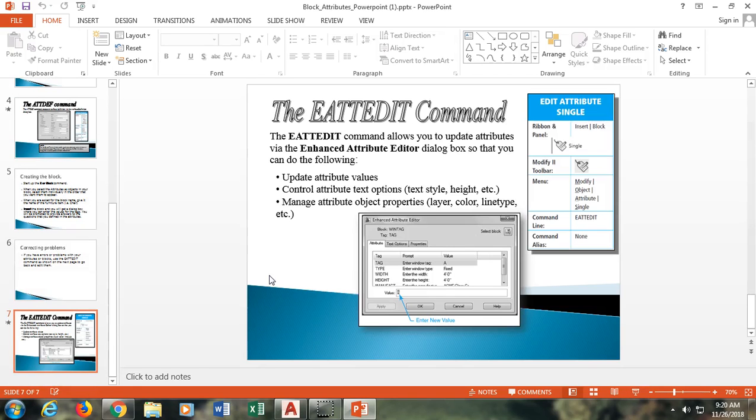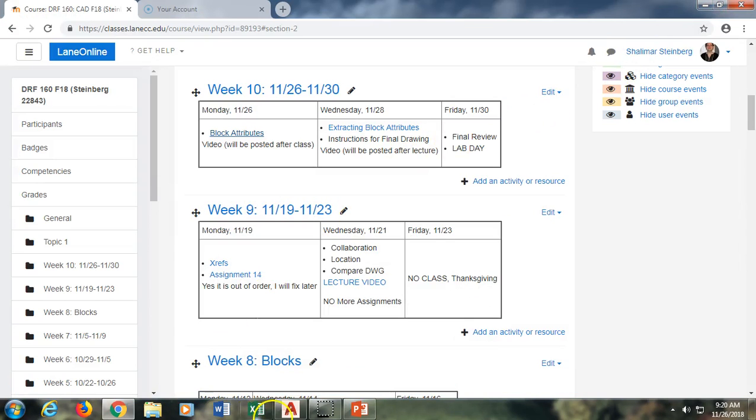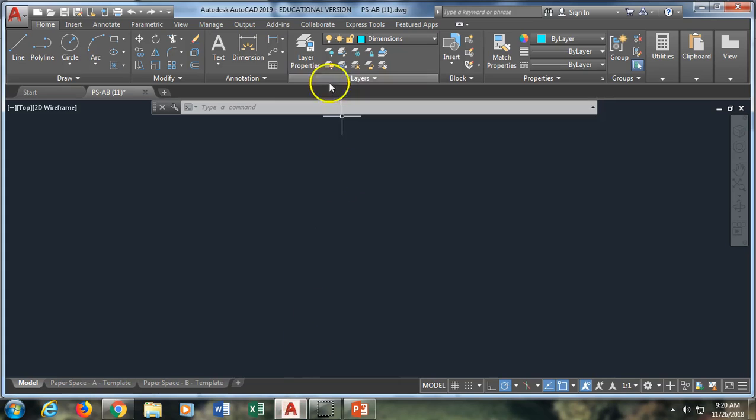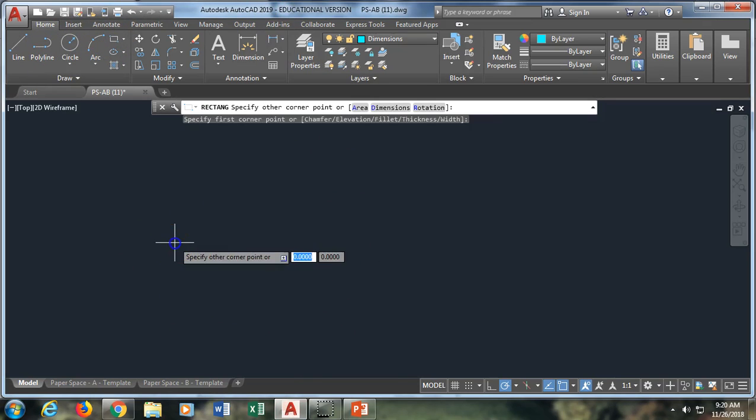So those are the main steps for attributes. So then I'm going to show you how those work in AutoCAD. So I'm going to draw a really basic object that I'm going to use as my block.